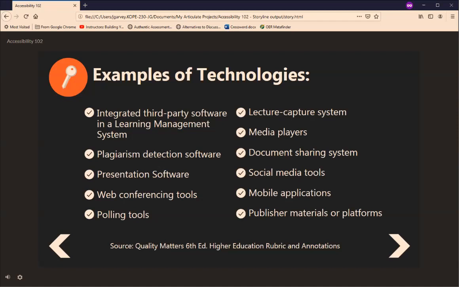I will say here at Northampton, we do some of this work for you in terms of making sure that if there's a third-party software which is integrated with the LMS, it's been vetted appropriately.